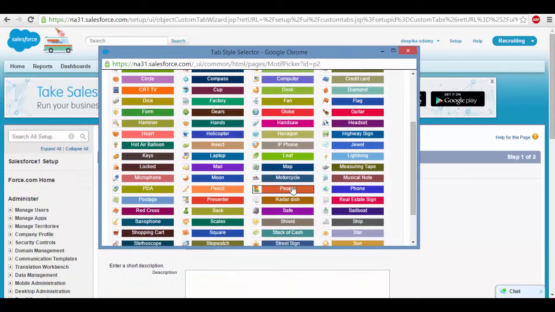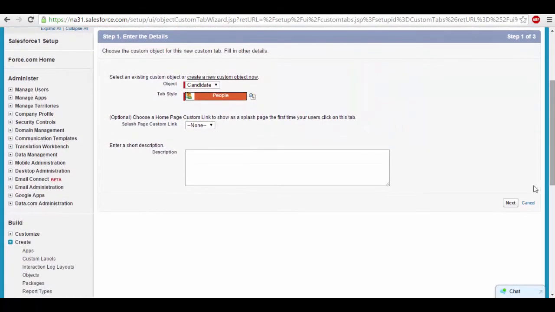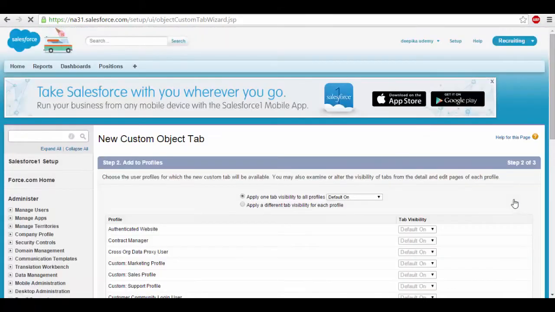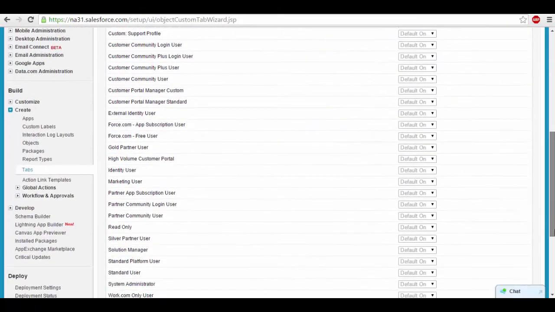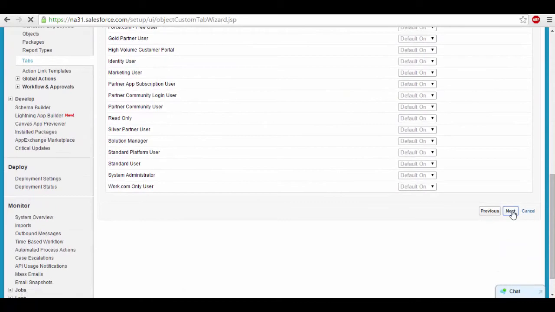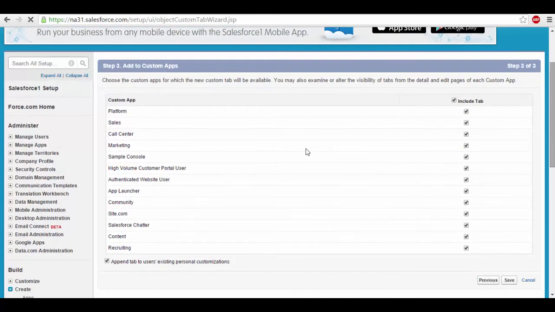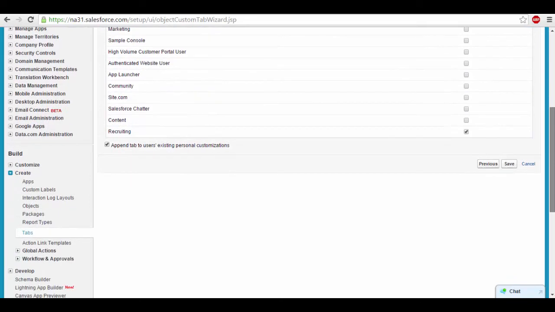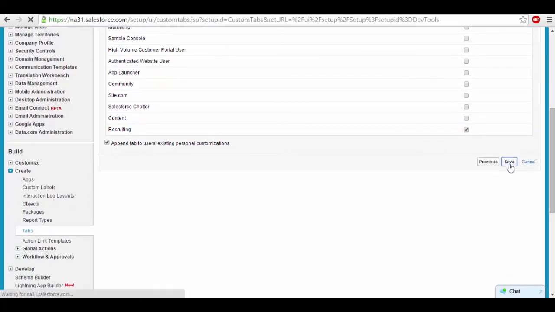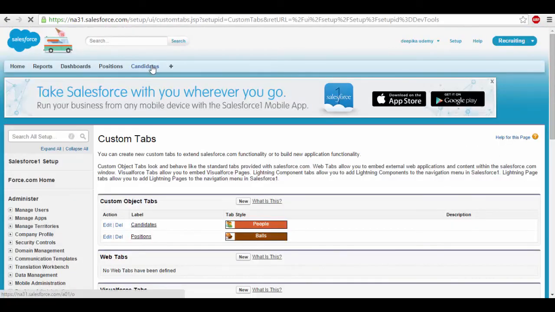anything you want to say. You want to say people, so you can select this one and you click on the next and then save. I don't want to include this tab in any other applications that we have currently. So only for the recruiting app, I wanted to add this tab. So you go ahead and click on save. So now you will see this candidate tab added to this recruiting application.